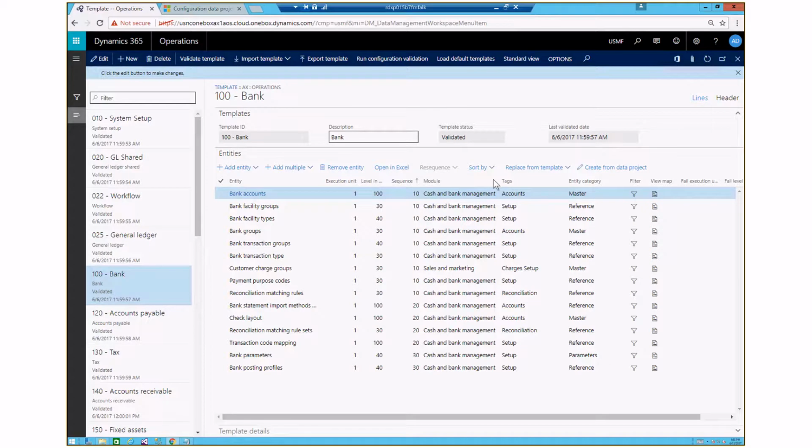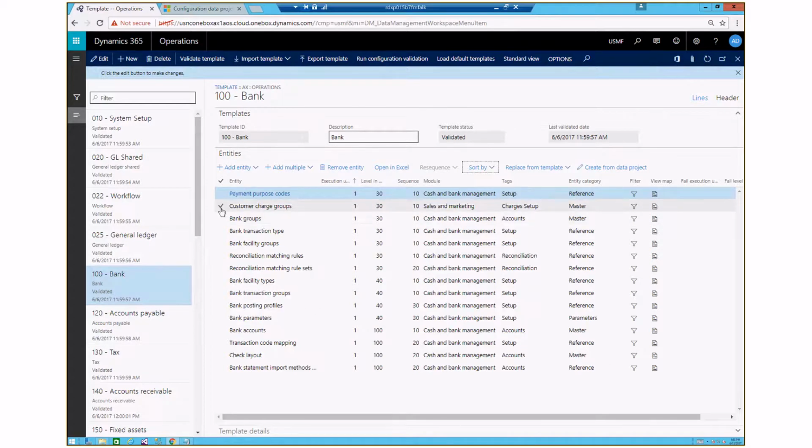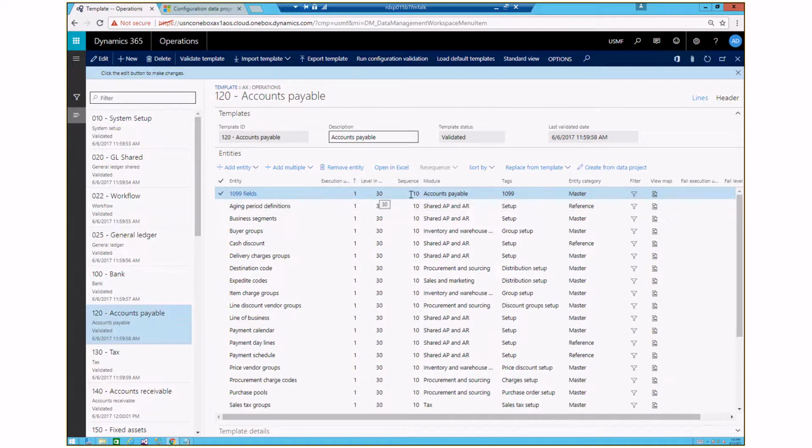And you can see that like the purpose code, charge code, bank code, transaction type, these first 6, they will all process simultaneously. There's no dependency between these six entities. In addition, if I go over to the accounts payable module, you see they also have some level 30 ones. If I put these two templates together and said process, export, or import, they would all process simultaneously all at once. They wouldn't be waiting for each other.